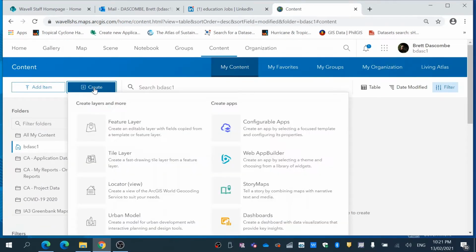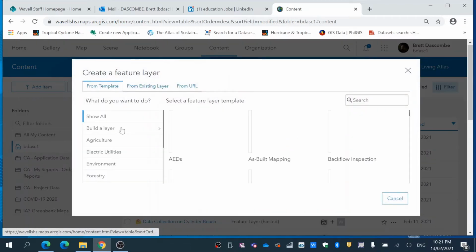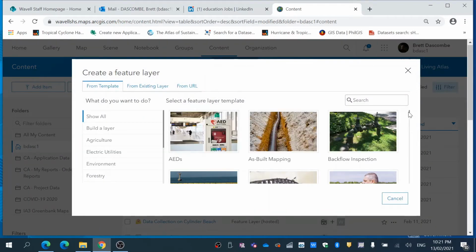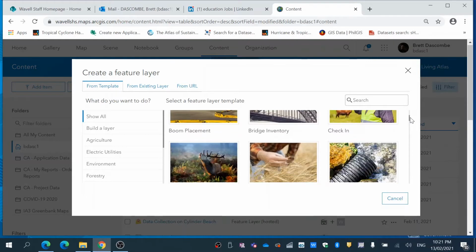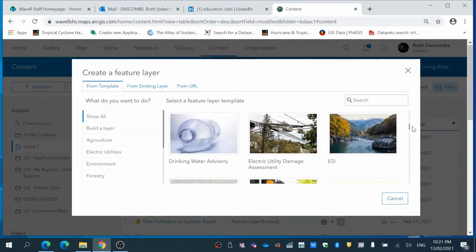So we're going to go create feature layer. This is a really good place to start, and if you don't want to do all the work, there's some really good pre-formatted layers already, and I'd say the ESI is probably one of my favorites, particularly for fieldwork and geography.